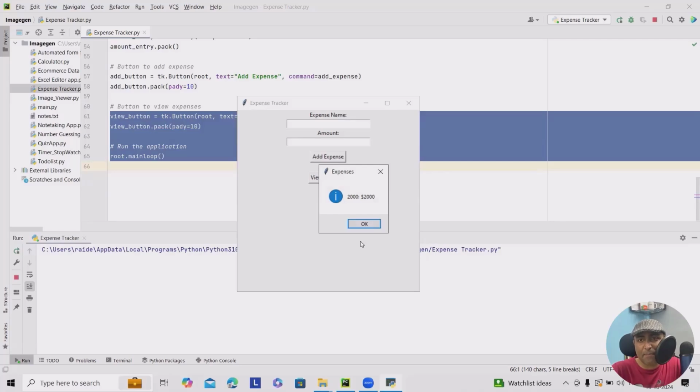It's a simple app, but there's a lot of potential for expansion. As I mentioned, you could add categories for each expense, calculate totals, or even save the data to a file so you can track your expenses over time. Now, what features would you like to add to this expense tracker? Would you want to save your data to a CSV file or maybe have a graph to visualize your spending?